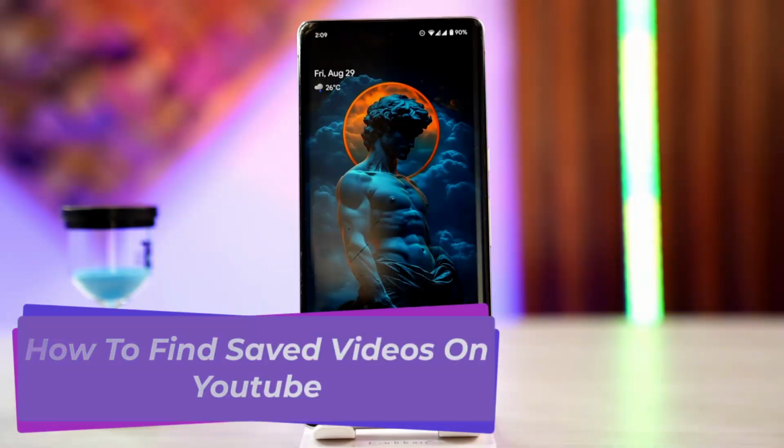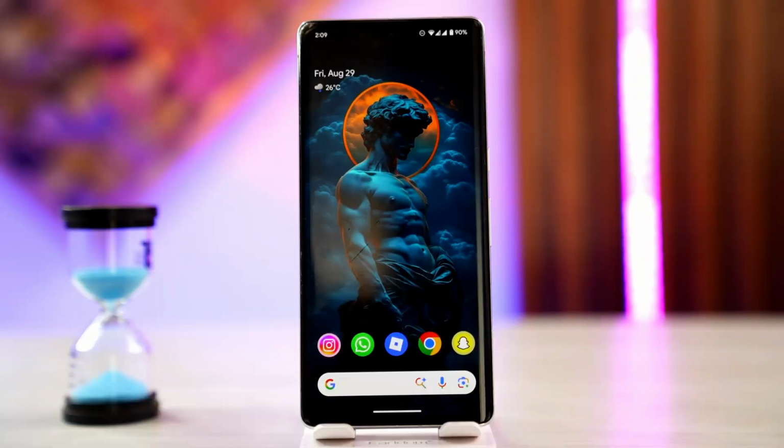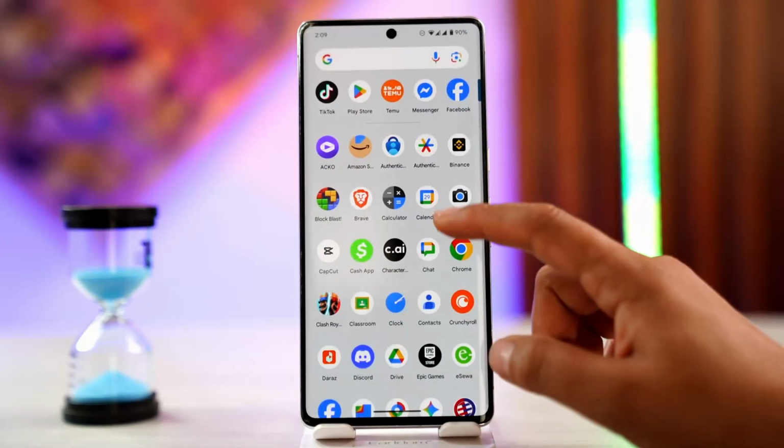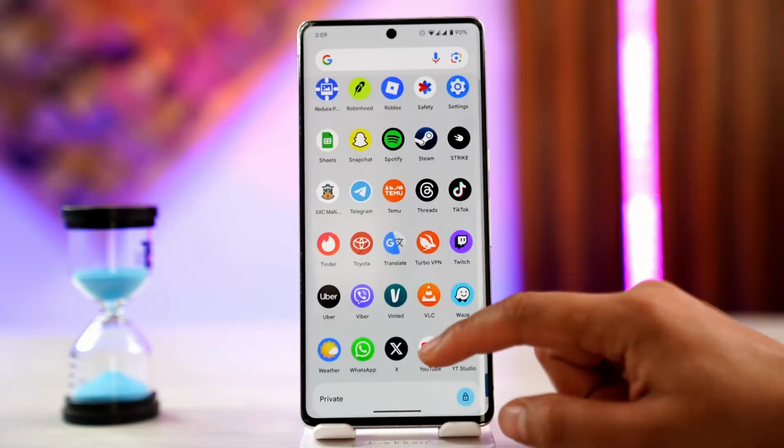In this video, I'll be showing you the procedure on how to find saved videos on YouTube. So in order to find the saved videos on YouTube, you need to follow these steps. First things first, open the YouTube app on your device.